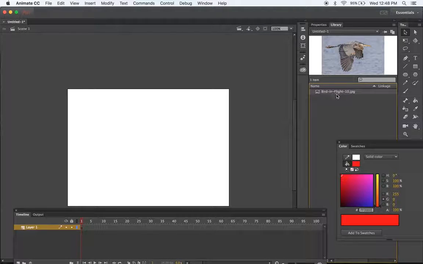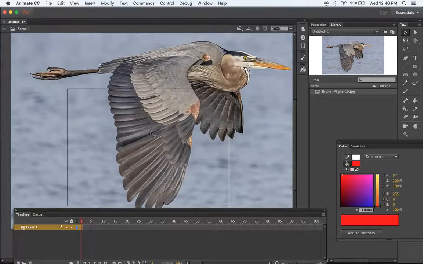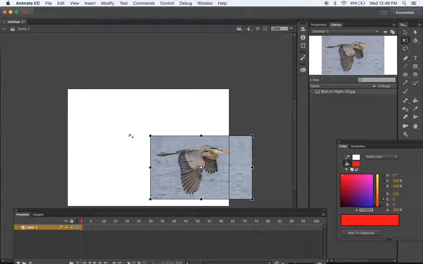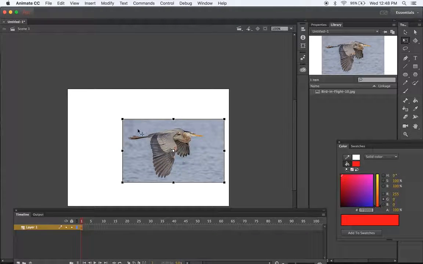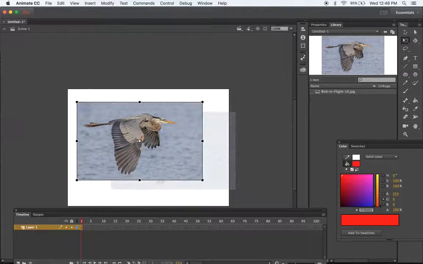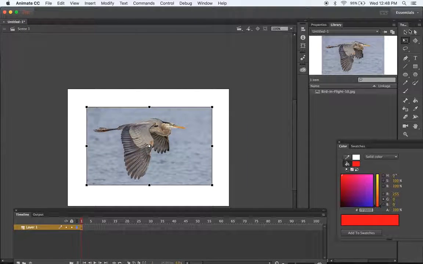So here's my bird in flight. The library is usually nested here with your properties panel. Once again, working with images, you can scale them with your guy here.